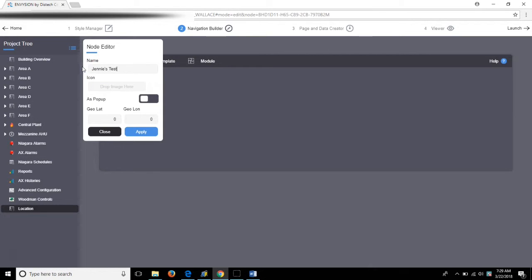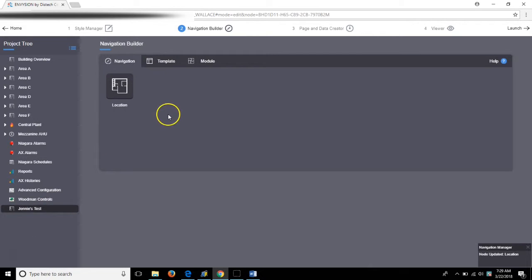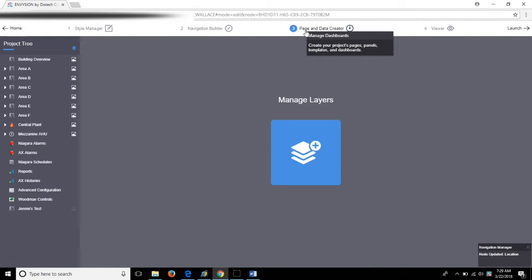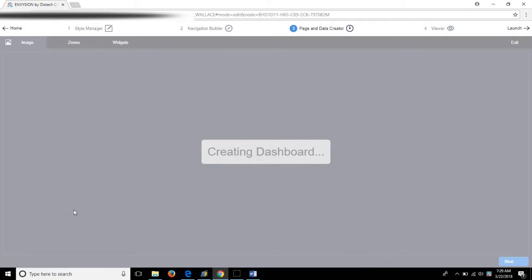Give it a name. Icons can be fun if it's something special. It can be a pop-up. Hit apply, and then go into Page and Data Creator. You'll notice initially there's nothing here. It's a gray box, but we're going to click it and make it white. White picture box there.